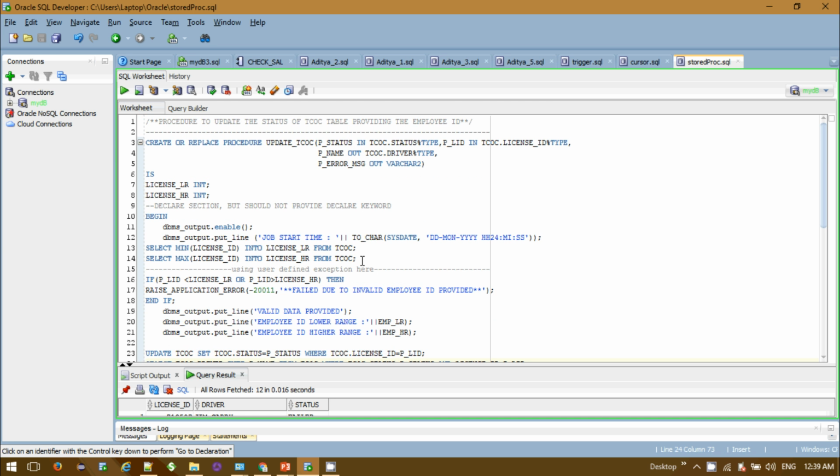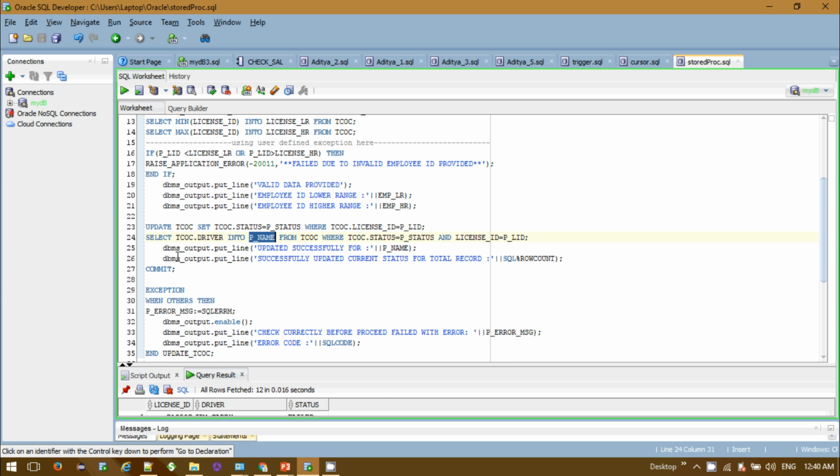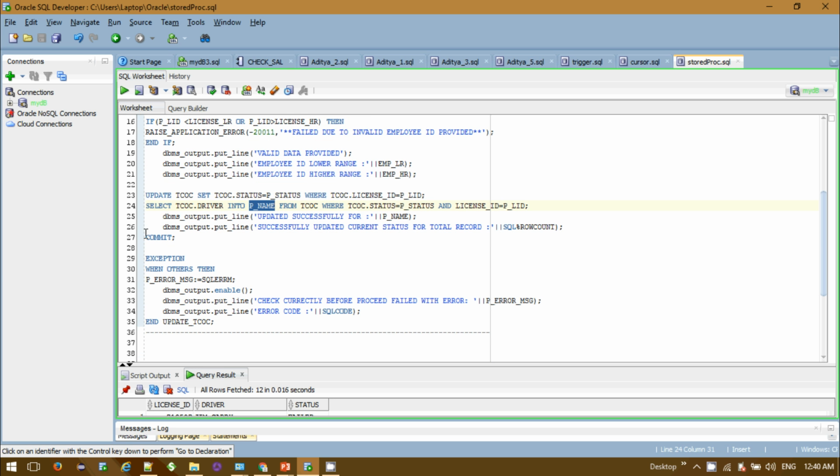And the next thing, this is the out parameter p_name. So I'm printing. The next thing is select tcoc driver. This particular table's driver column value would get transferred into the p_name, the variable out parameter, where TCOC status equal to P status and license ID equal to PID. So whatever license ID and status I provide after updating, it will print the driver name. Then I'm printing updated successfully for which user, which driver, and how many rows are affected. And I'm committing this.